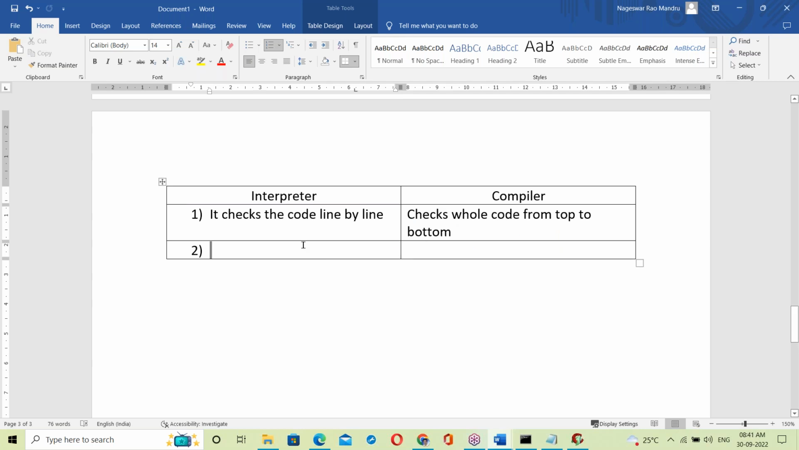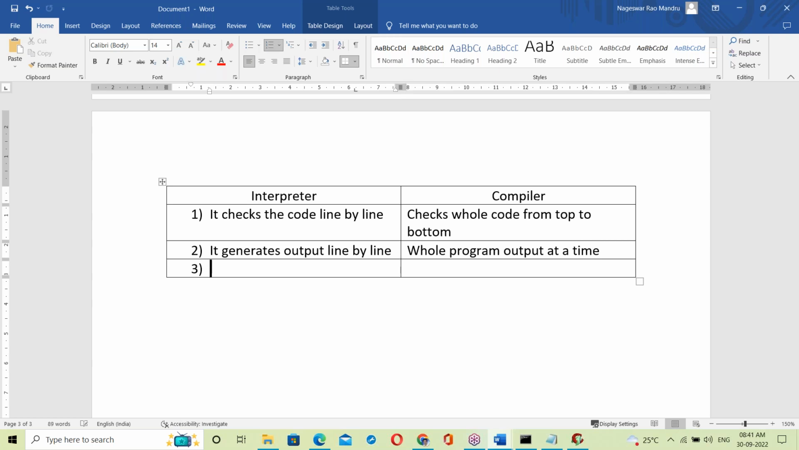Next, output generation. The interpreter generates output line by line. The compiler works on the whole program at a time. See, the compiler generates an exe file, and that exe file is executed at a time, so the whole program's output comes at a time.